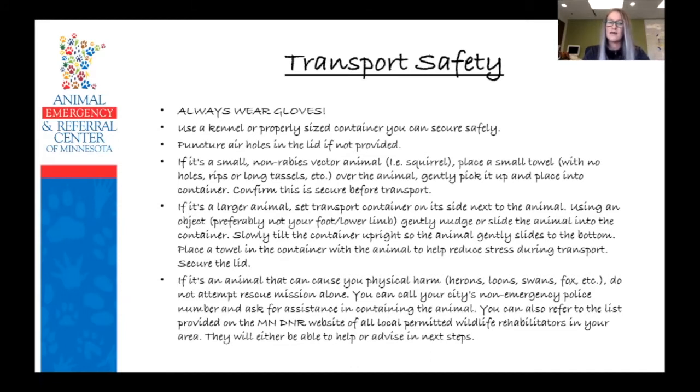A lot of the times, it takes a real big group to rescue something, especially the waterfowl, especially the geese. Even if they are injured or sick due to ingesting a poison or something like that, and they don't have the ability to fly, they can still try really hard to get away, and you're going to need help. You can call your city's non-emergency police number, ask for assistance, obviously. You can also refer to the list provided on the DNR website. They have local permitted wildlife rehabilitators in the area that will be able to either help, or if they can't, they can advise who can come to help you as well, which is important.